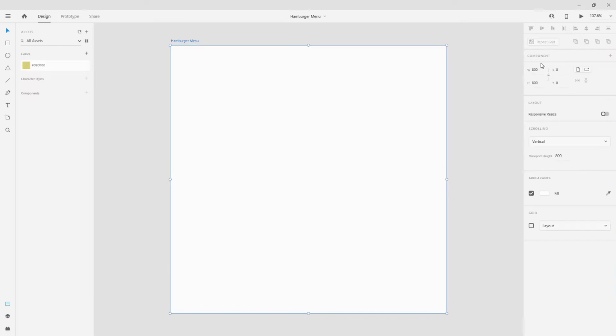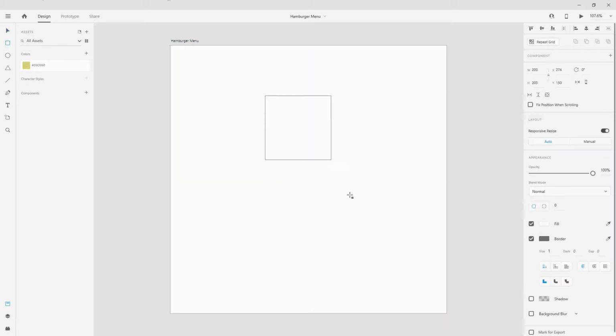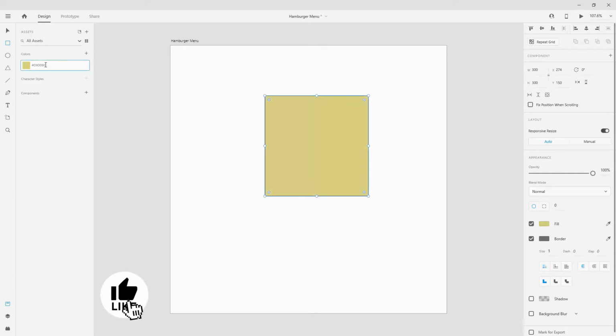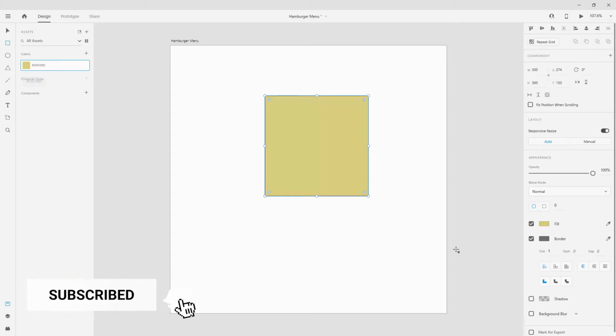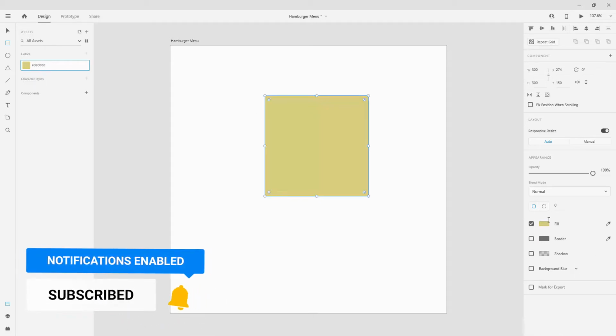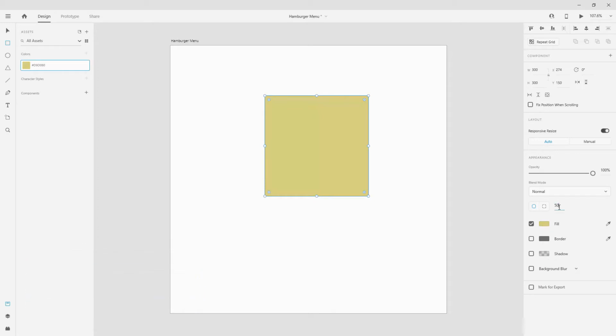Okay, so to get started, I have an artboard of 800 by 800. You can obviously use any size. I'm going to use my rectangle tool, draw a nice big rectangle, use the size of 300 by 300. I already have this color prepared. I'm going to click on it. It's D9D080, but you can use obviously any color that you want. For the corner areas, let's use something like a 50, and it looks quite nice.